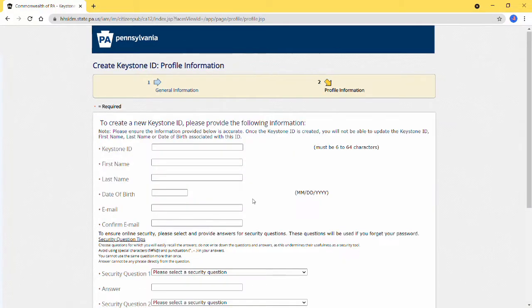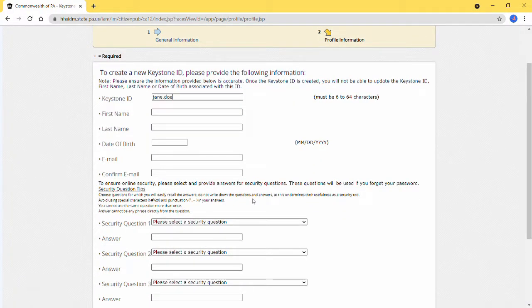The next page will prompt you for your personal information. It's important that you enter everything accurately, as the Keystone ID, first name, last name, and date of birth cannot be updated after your account is created. After you input all requested information, click Finish.